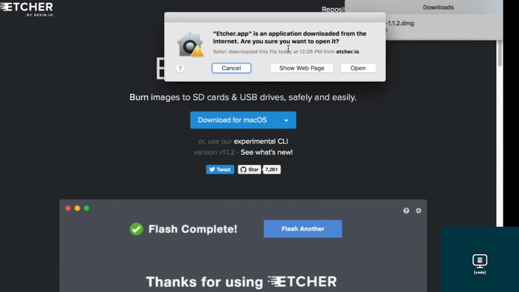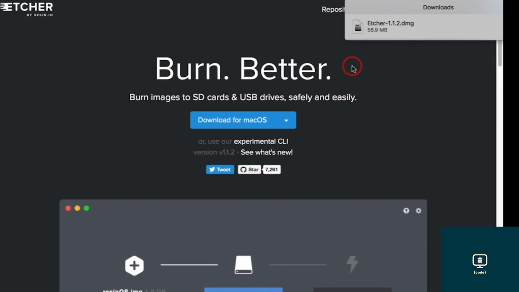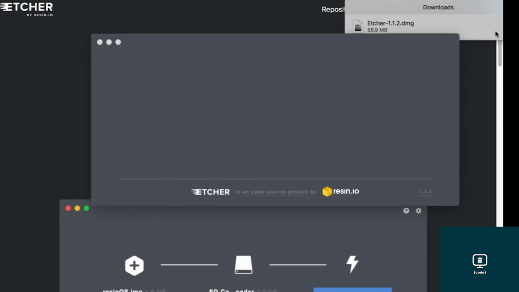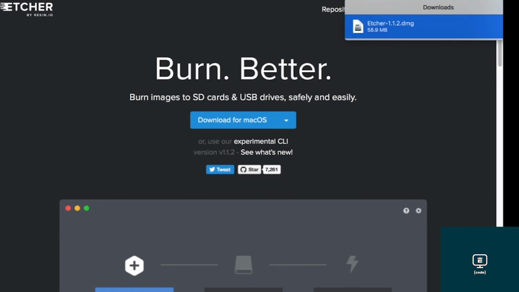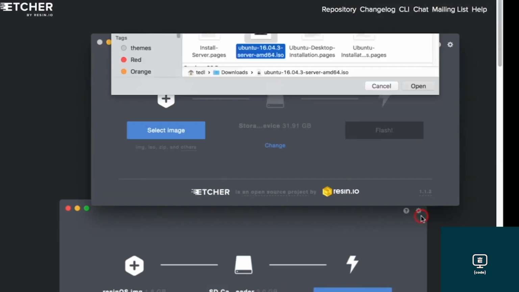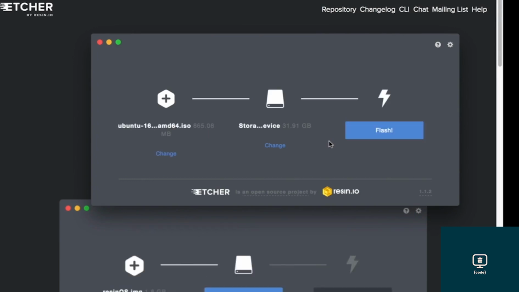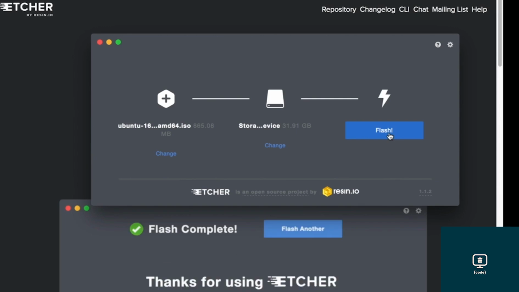You'll get a warning saying that the Etcher app was downloaded from the internet. Are you sure you want to open it? Then click Open. Click on Select Image, then browse to your downloaded ISO file. If you don't already have it, you can get it by going to ubuntu.com/download. If you have a USB device plugged in, Etcher will detect it.